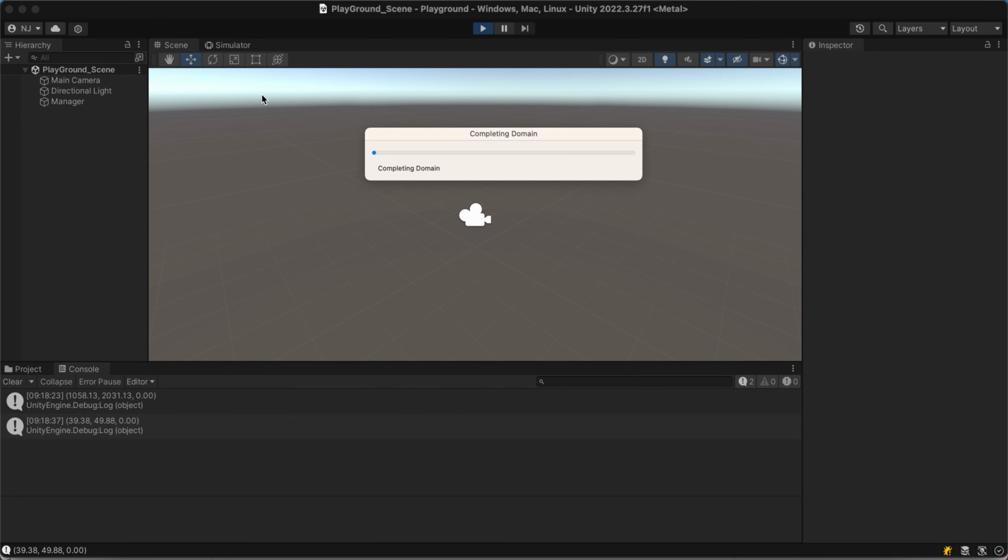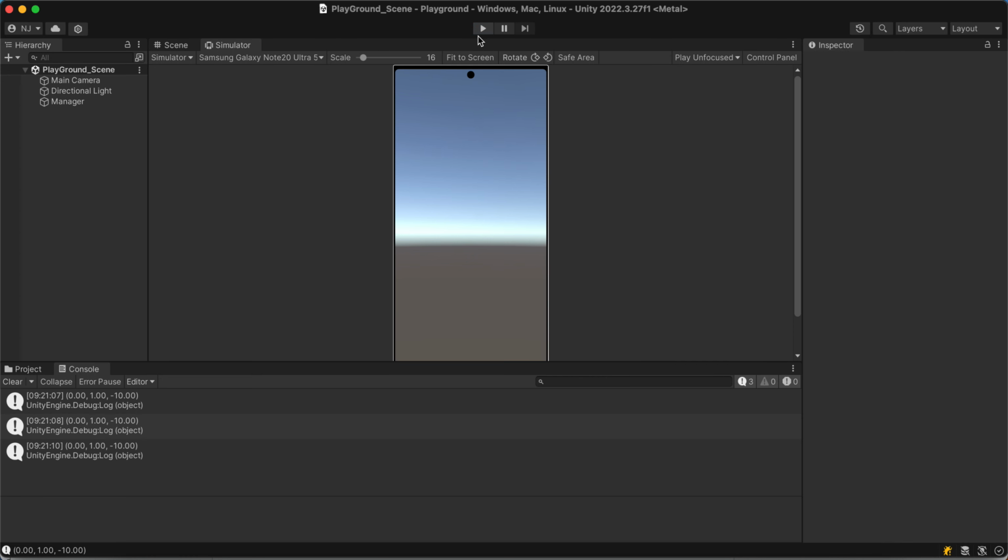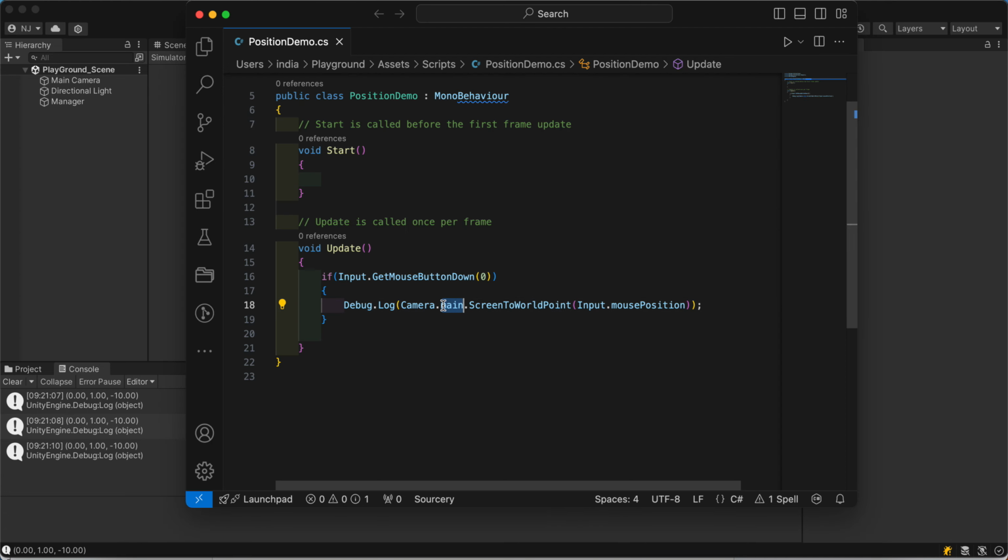Click play, go to simulate, click somewhere. You will always get the same coordinate everywhere. So as you can imagine, if you try to spawn something using just camera.main.ScreenToWorldPoint, it will be difficult for several reasons.